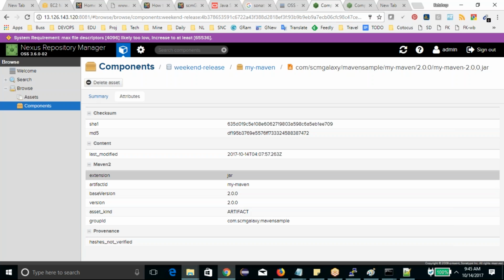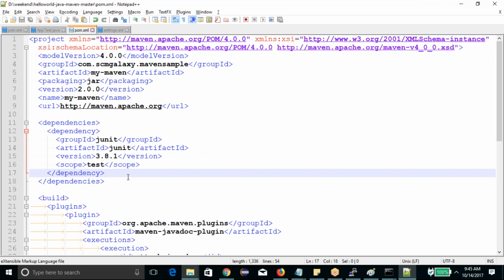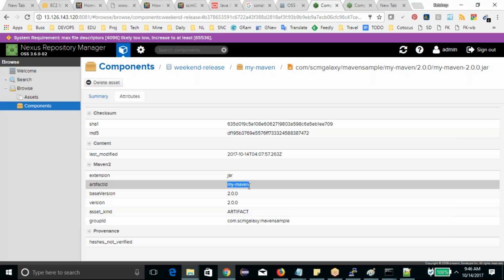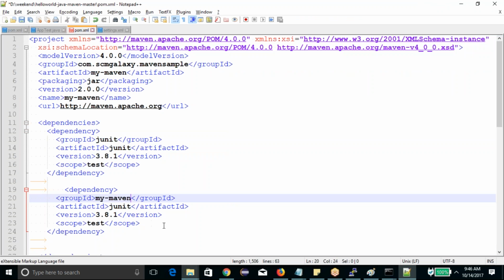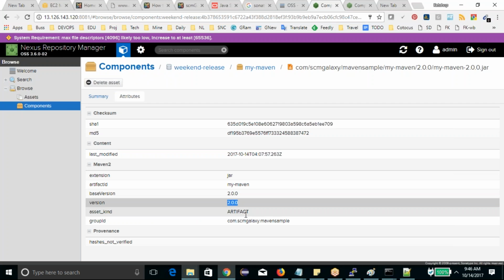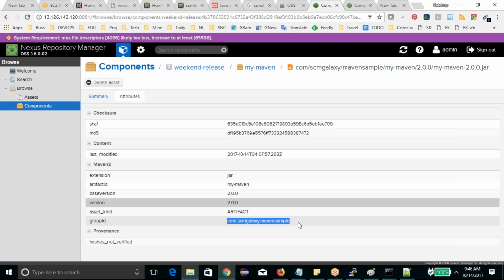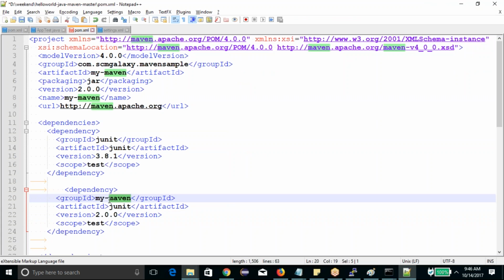There's one more thing I'm looking for, which I'm not able to find. No problem. So let's create one more dependency. And this time, what is my artifact ID? My Maven. What is my version? And what is the group ID? That's all.